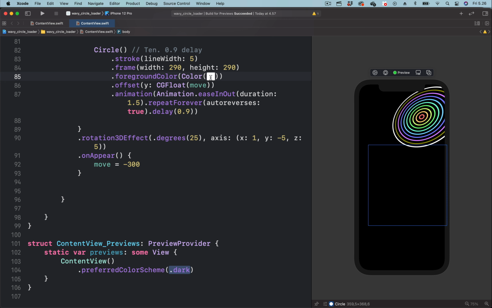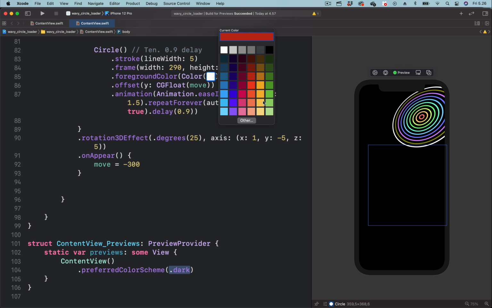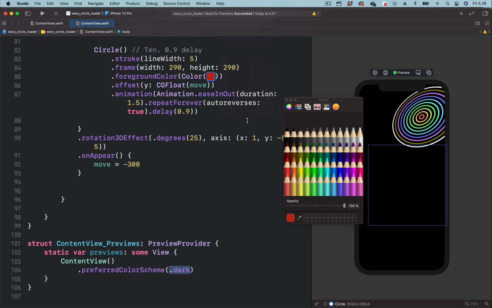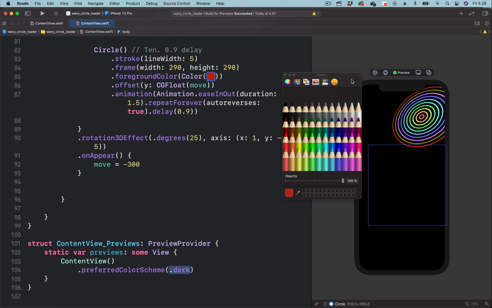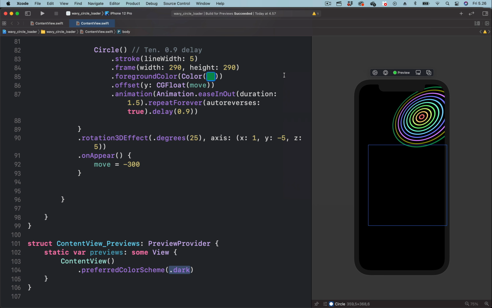By double-clicking on the square color, we get all these colors. To show more colors, we need to click Other, and that brings the same dialog window. So this is how to use the Xcode visual color picker directly in your code using color literals in SwiftUI.